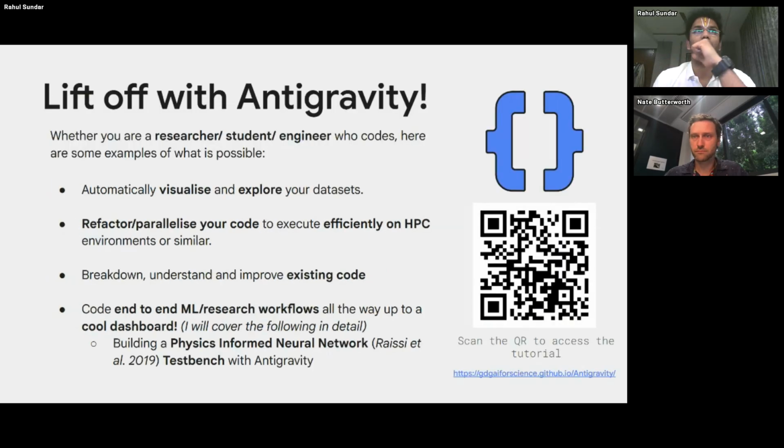And here's what is interesting when it comes to the use cases of Antigravity, which is actually unlimited. And some of what we could think of were these, right? So whether you're a researcher, student, or an engineer who codes, you could, one, visualize and explore your datasets, refactor or parallelize your code to execute efficiently on high performance computing environments or similar. And you could also take an existing code, break it down, understand, and improve upon it.